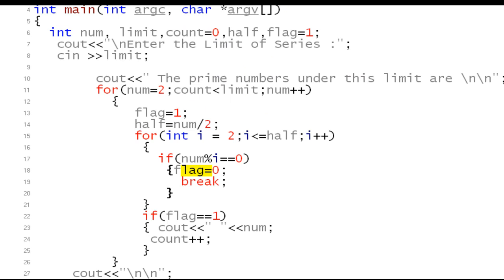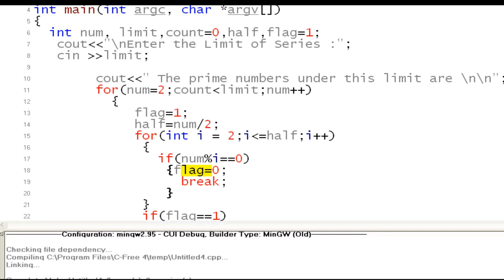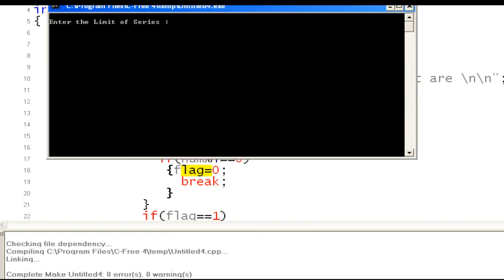So let us give it a go to see if it's working or not. Okay, here we go. So give limit as 5. It is printing me 2, 3, 5, 7, 11. So count will tell me where to stop.